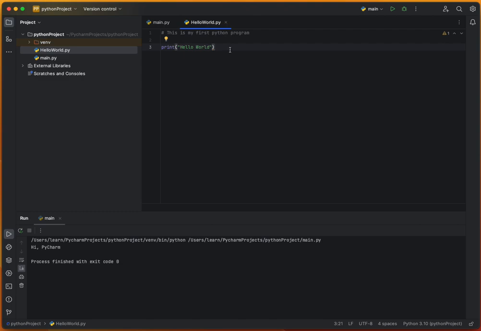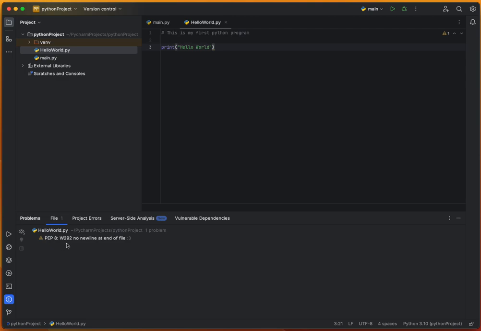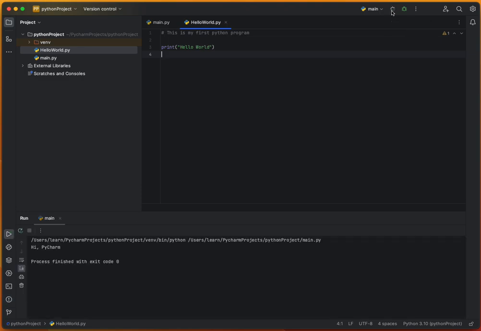Okay, so now let's try to find out what this warning is. The warning says there's no new line. Okay, I think it's complaining that I have to press enter. Okay, so now the warning should disappear. Now let's try to run. So to run, I had to click this button. Okay, so I clicked the button, but what you see is hi PyCharm. I was expecting hello world, but this is what I see.